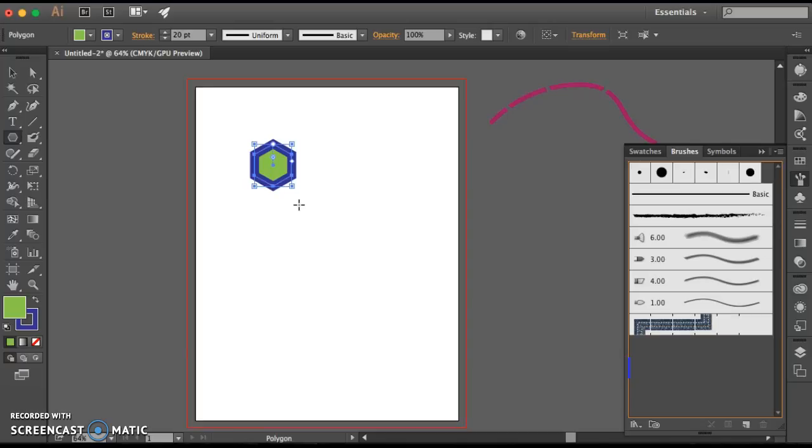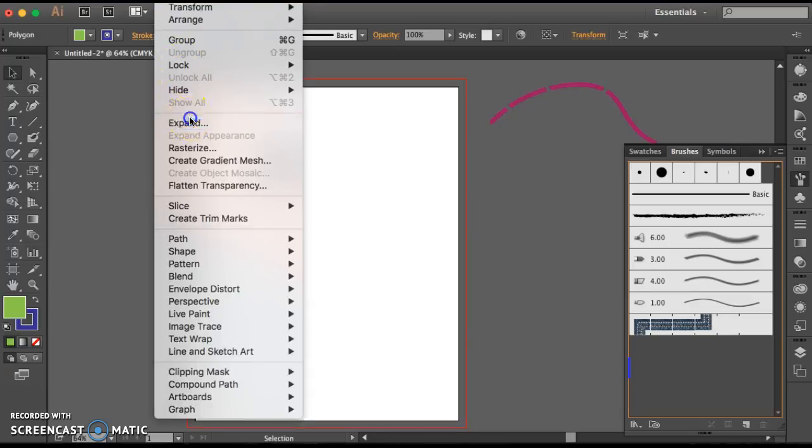So to expand objects, we're going to do something similar to that object. We'll choose the selection tool from the tools panel and click on that shape in the workspace. So I've got the selection tool. I'll click on that shape in the workspace and then choose Object, Expand.